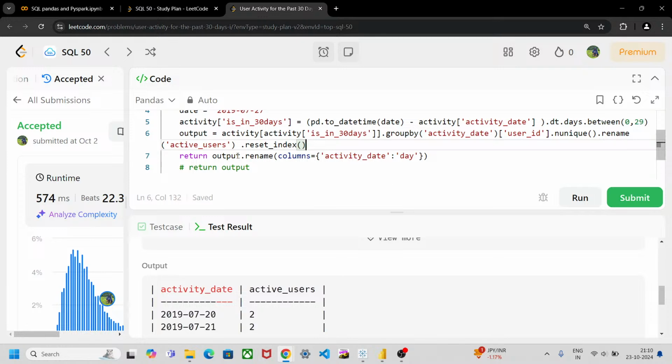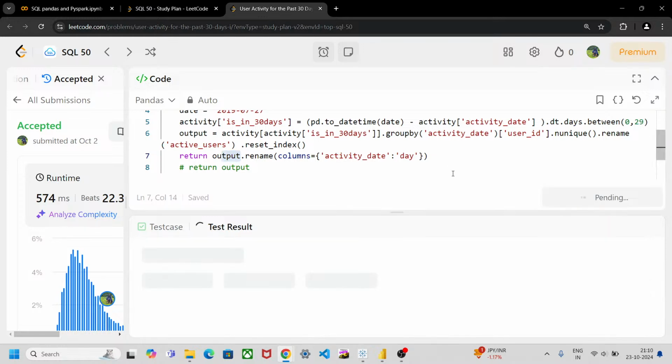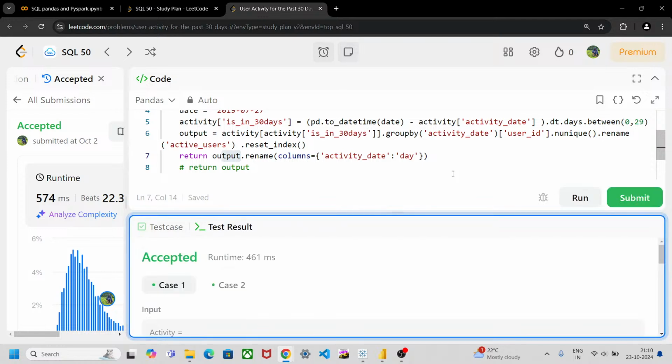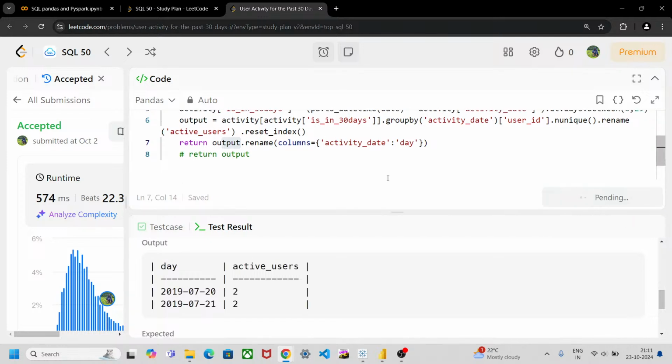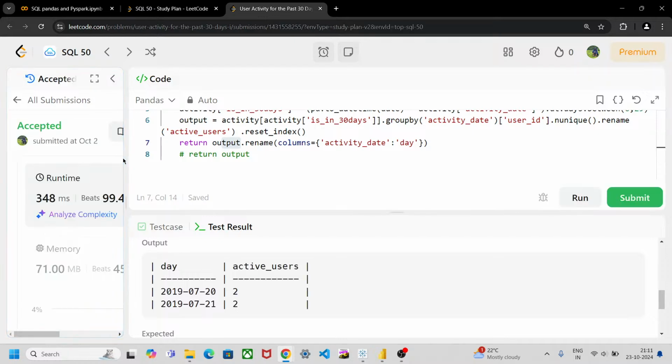I should have given a different name here for output, because I think you people will get confused. Anyways, this is the output they wanted: day and active users. So let me submit this. Okay, hope this query is also clear.